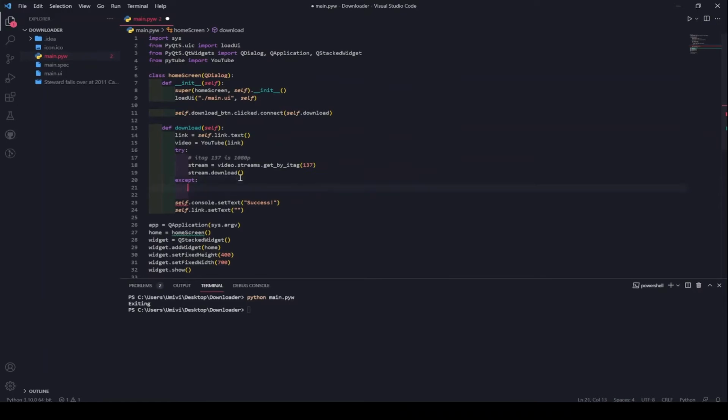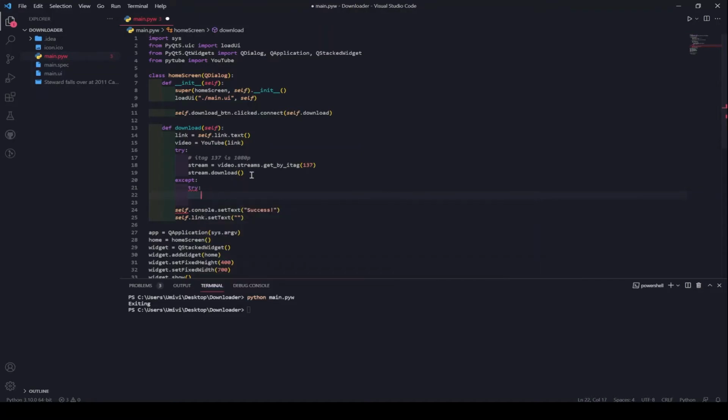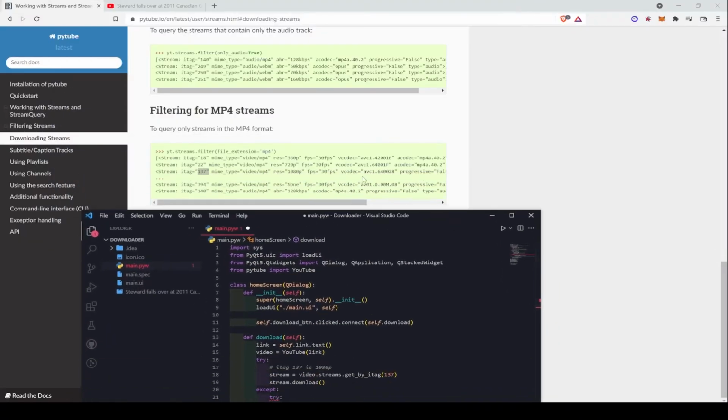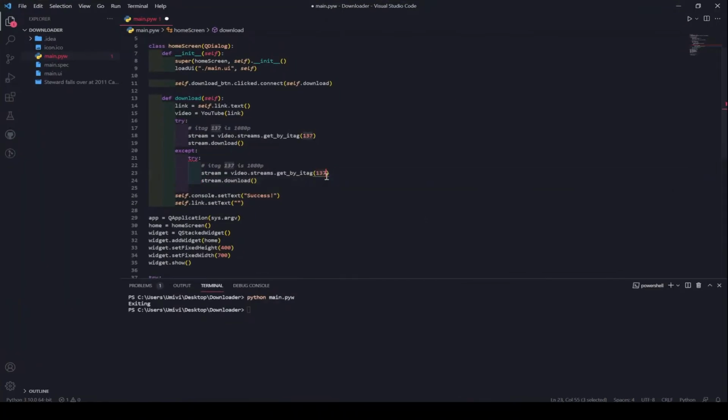Actually, we're going to come in here and create another try. This time we're going to do stream. Actually, we could just copy this and paste it here, move these over, and then change the I tag from 137 to 22, which happens to be 720p. So change this 22 to 720p here. Next, except. Of course, we have a try, so we have to close it with an except.